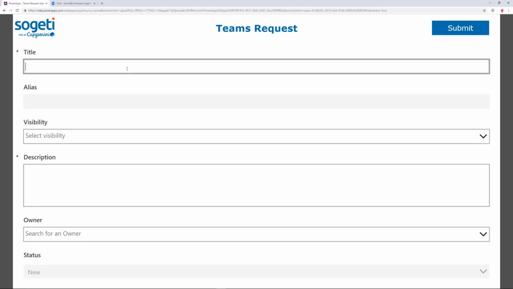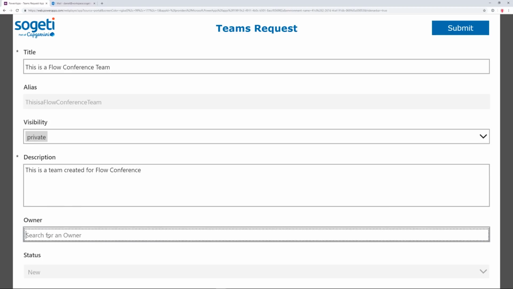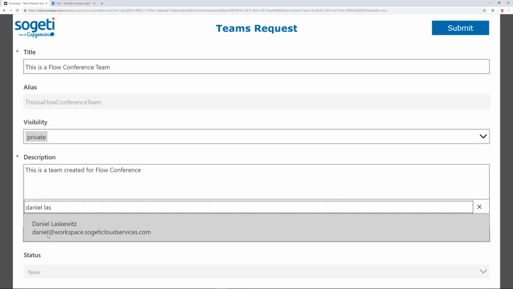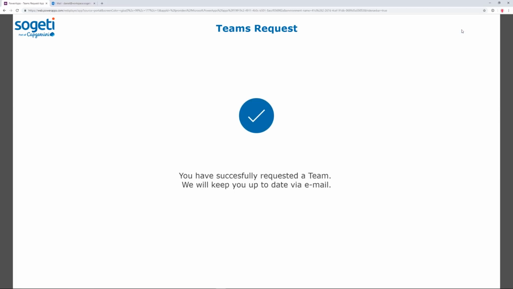Now that we are in the Power App, let's think of a good title. We'll set the visibility to private and we'll add a meaningful description. I'm adding myself as an owner. Well, this looks pretty good, so let's click Submit.